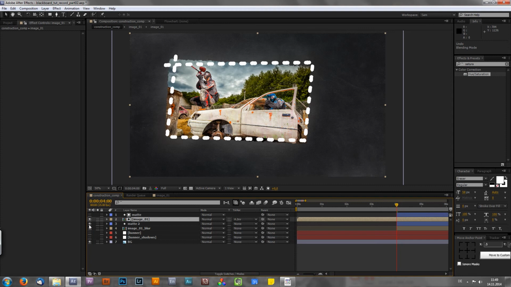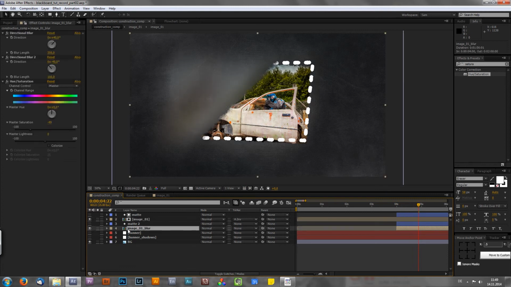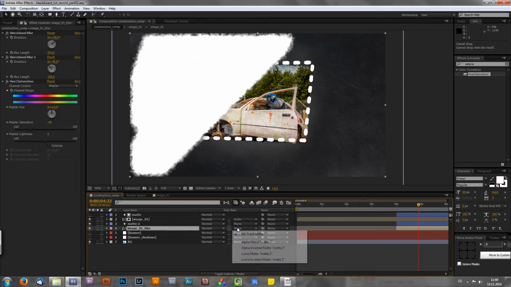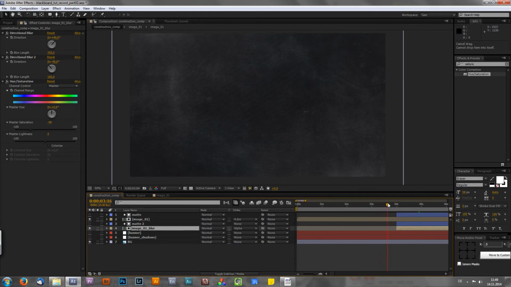Okay, let's make the bottom 2 layers invisible. And as you can see, our image is now fading away. Okay, and then select your image blur and your matte number 2, and then just do the opposite. So instead of inverted, I will now choose alpha matte. So as you can see, we now get this kind of brushed away look.